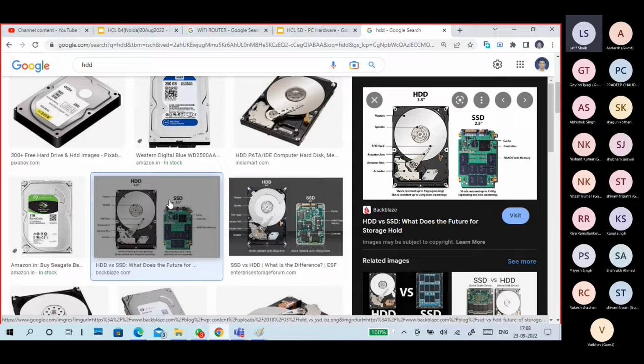Sometimes you may receive it securely, sometimes you may not. There is a lot of shaking that will happen. Possible internal damage may occur. Next, it is big in size. Its weight compared to an SSD is a little higher. And the data read and write speed is lesser than SSD.